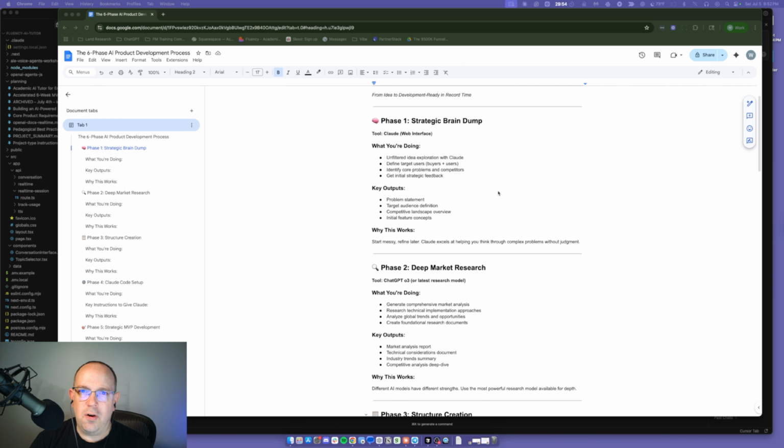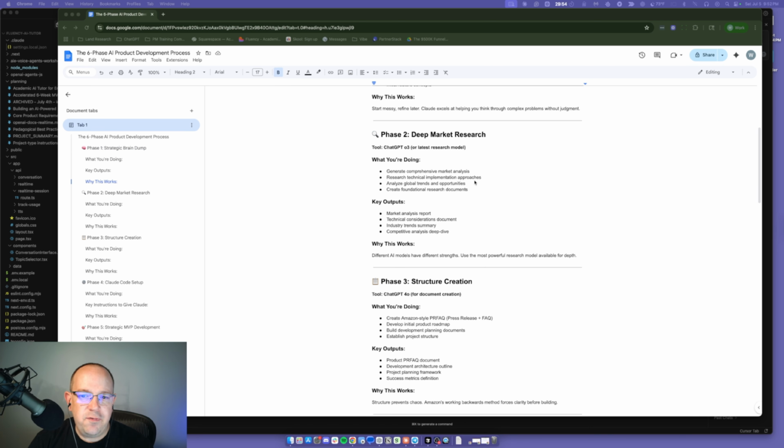Just be careful that you don't wander too far off, because they'll wander with you. Okay, so in phase 2, this is where we move into the deep research. Let's call this what it really is. We're just using the tools that are available to do the deep research work.